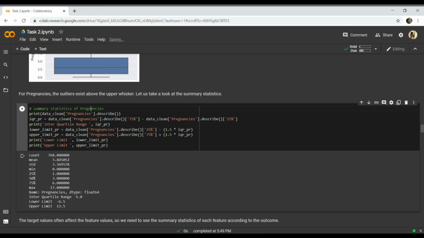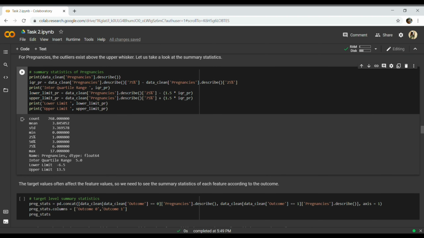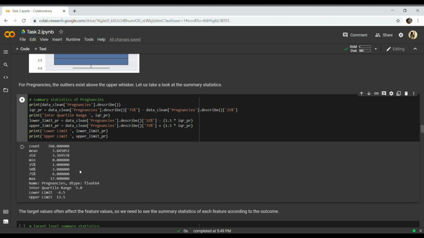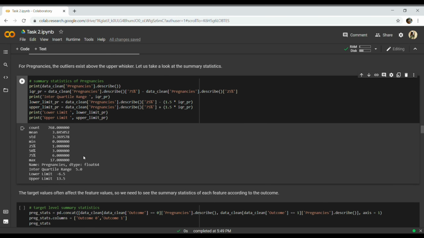Normally, pregnancies means how many times the patient has got pregnant. I mean, only women will get pregnant. That is natural. So 17 is mentioned as the maximum value. So who would have 17 children? That's not even possible, right? Even at 75%, 6 children may be a slight possibility, but even that is an outlier, right? 6 children doesn't make any sense. So the median value, 50%, is 3.